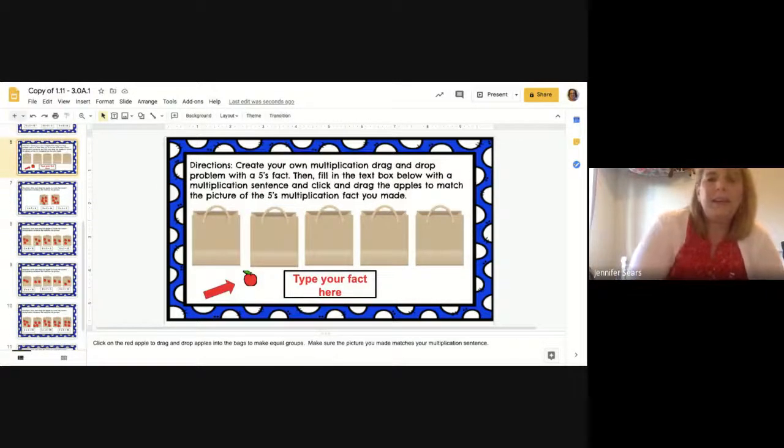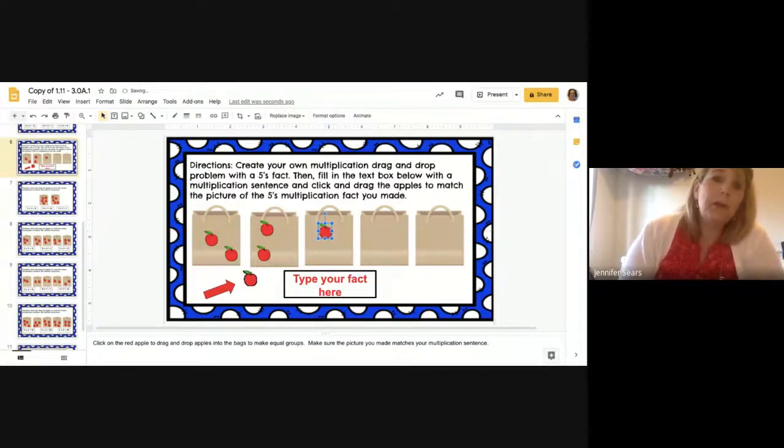So they could type their fact in, and then the apples, there's more than one apple in there, they can start dragging and dropping and make their own sentence with their multiplication fact of 5. And it's telling the students how to be able to do that. So this is one of the really cool features, I think, that they have in Google Slides, that you can assign them and do it.